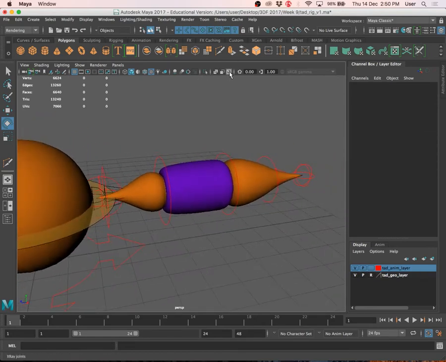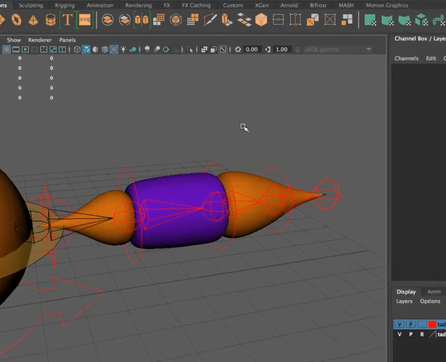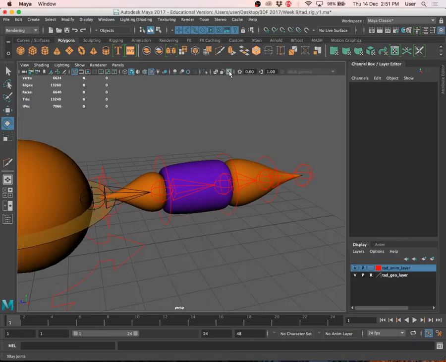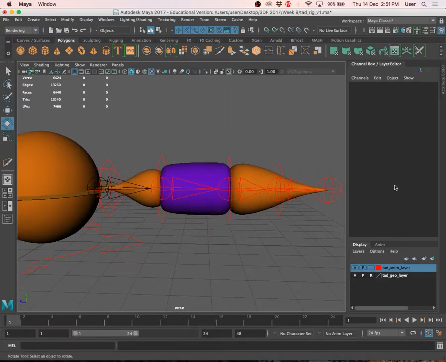So the tail itself has bones. Now how do you turn on the bones? Turn on the X-ray bones here. You know, when you rig, you have this X-ray bones that we use. Okay, so this will turn on the bones that you see over here.